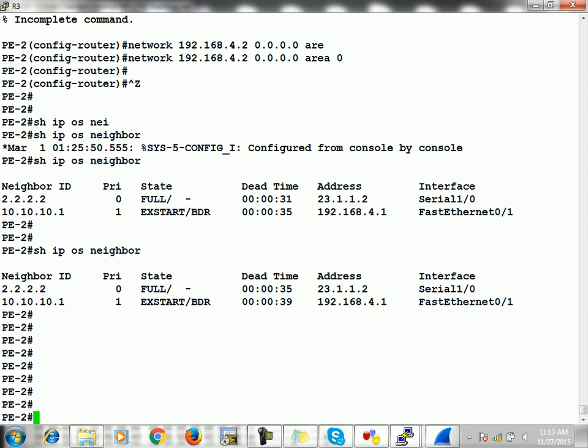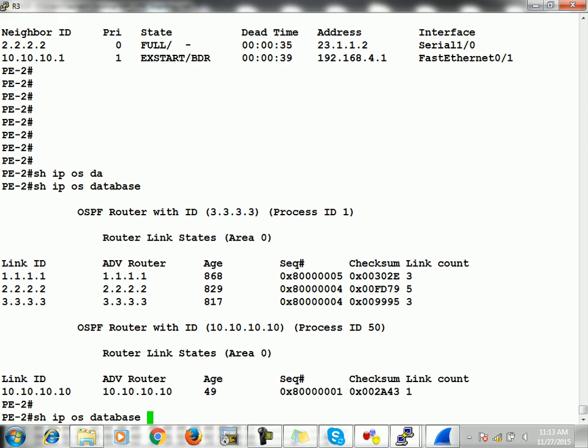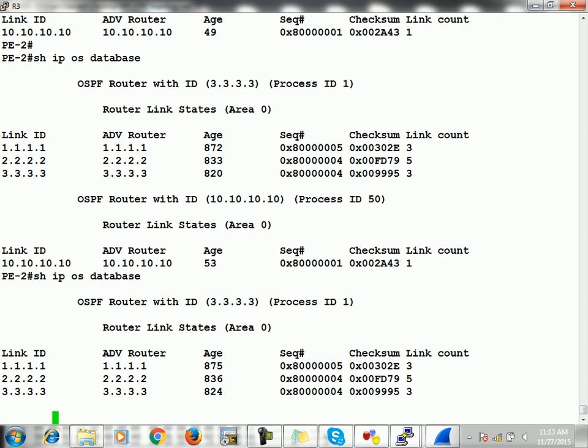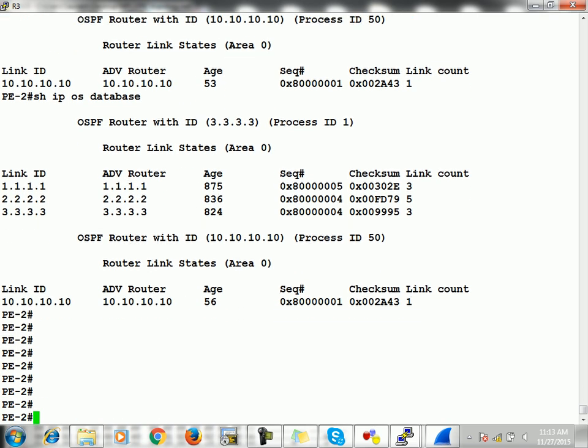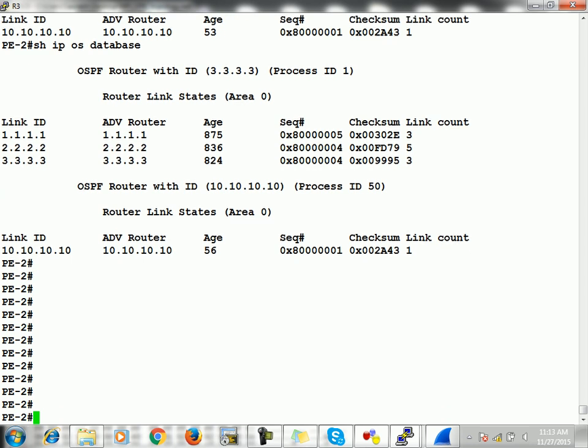And then you can look at the show IP OSPF database. You see that for area 0 is different, and for process 1 it is different. For process 50 it is different, right? Processes are different from each other, so that now prefixes will not collide with each other, or will not be mismatched, or will not go from one process to another process.